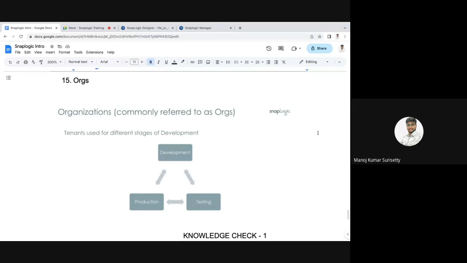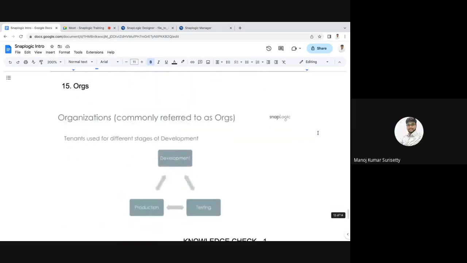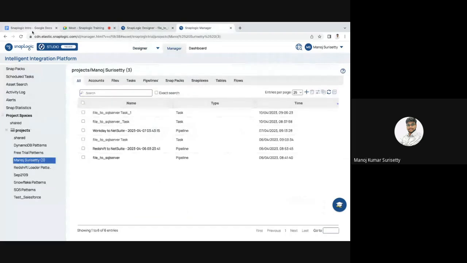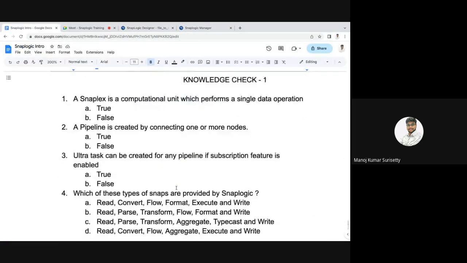Are we clear on this? Yes. Okay, so by this we have completed the basic Snaplogic introduction. I will be going in depth with each and everything, but most of the things that we have within Snaplogic we have covered. Okay, I'm preparing some knowledge checks.